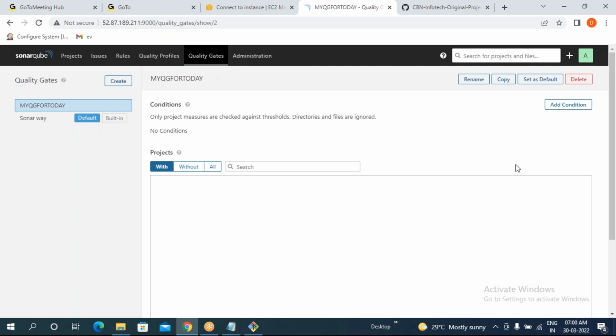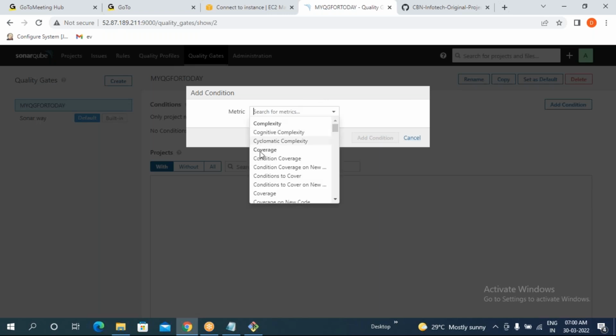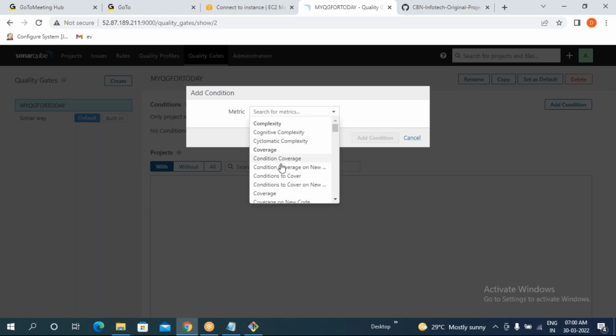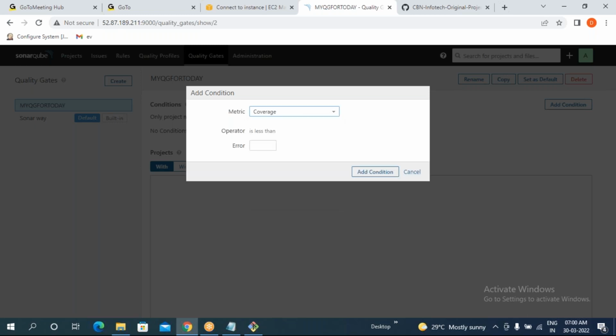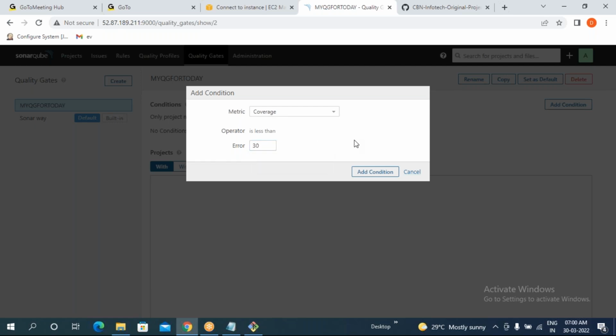If you see here, I don't have any conditions, right? I want to add one condition. There is an Add Condition button. Click on Add Condition. It is asking for a metric. So many metrics are there, like complexity, coverage, duplicate code, like that. Let me select code coverage. What is the meaning of this? If code coverage is less than something, it is showing error. Let me take it like this. Try to understand the meaning. If the code coverage is less than 30, error.